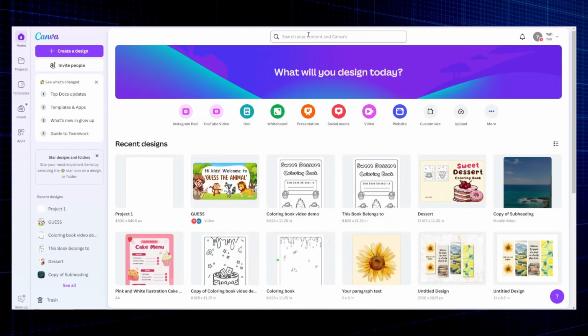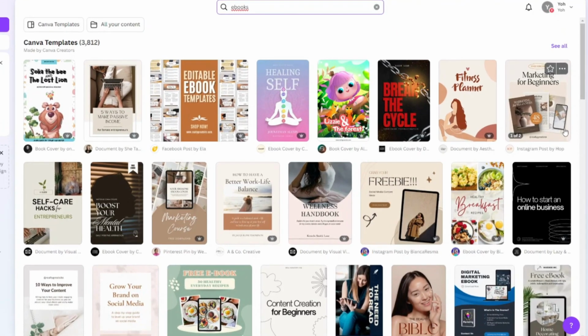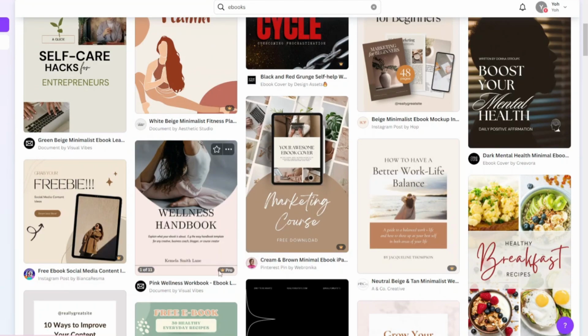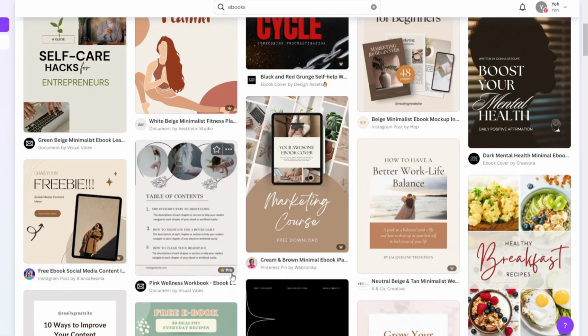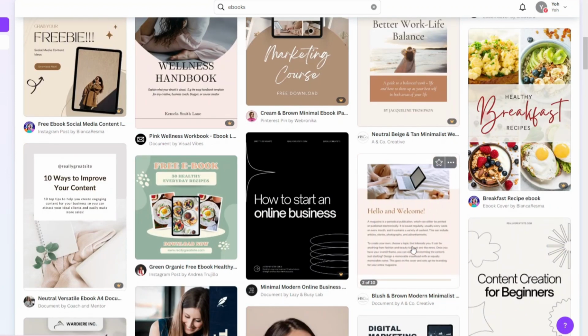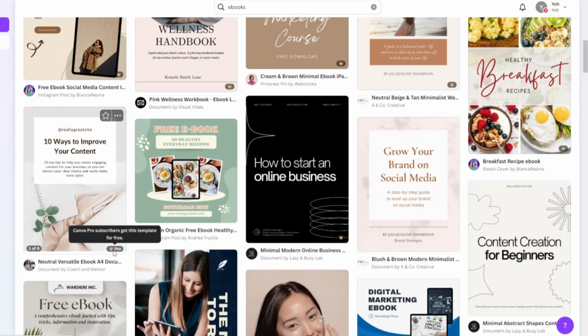Let's move on to when you want to use a template. For example, let's say you're searching for an ebook. You're just going to type ebook here in the search bar. Then you'll scroll through to find any template you like. Notice that some templates have a crown, which means it's a premium template, and there are others without a crown, which means they're free templates. If you have a free account, you can use the free templates to get started. For example, this one is free, and this one is a pro template.